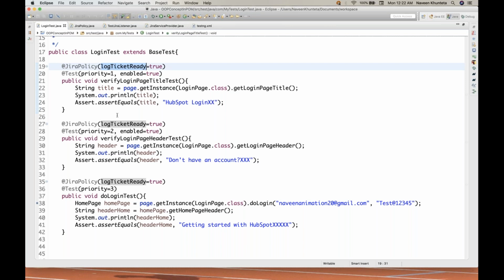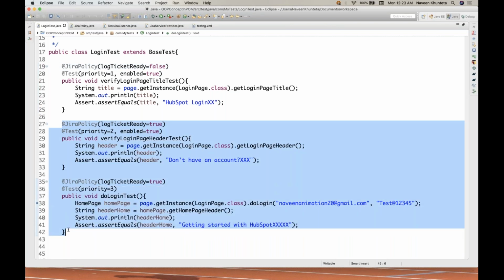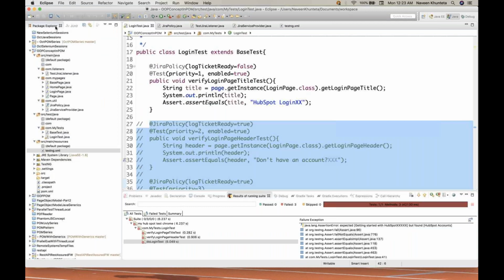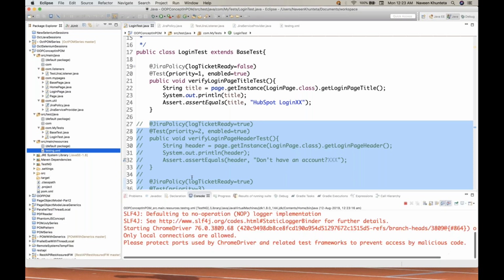So okay, let's do one thing. Next time I don't want to raise a ticket. So let's see the false is working or not. Okay, and then these two test cases, I'll make a comment over here. So it should bypass, although the test case should be failed, but it should bypass logging the ticket in Jira. So again, execute your testng.xml. It should not create any ticket in Jira now because we have written log ticket ready equal to false.